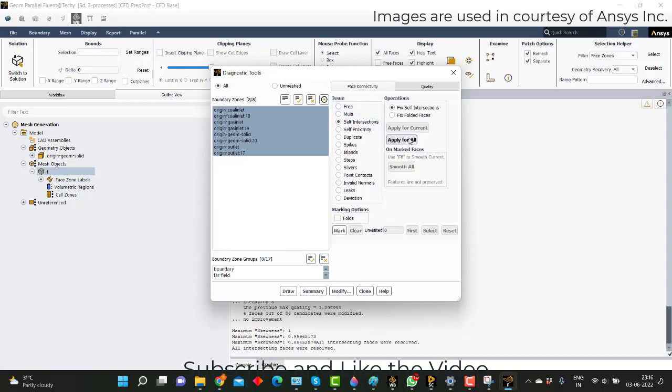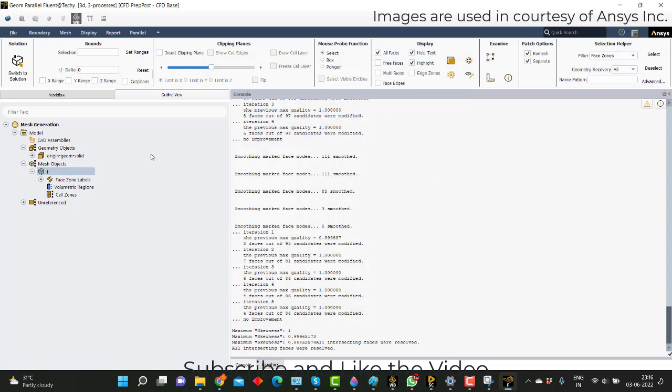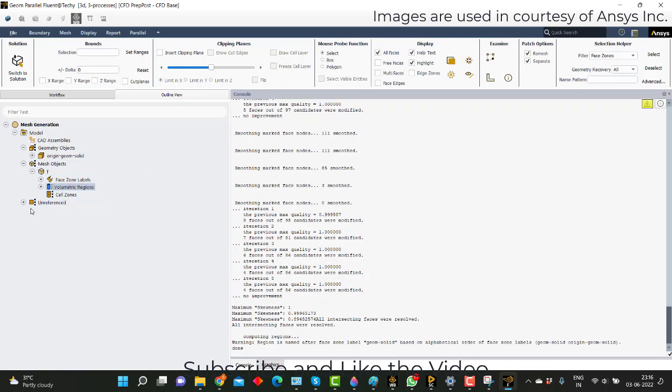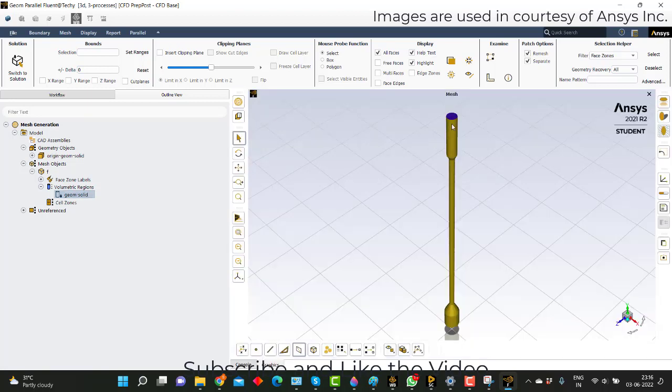So now we'll check for intersections. Everything is resolved. Now you can go to the volumetric regions, compute it. So after computing, we'll have a simple geometry. Change stage to this is a fluid, and in this fluid we need to define inlet, outlet, and all the stuff.